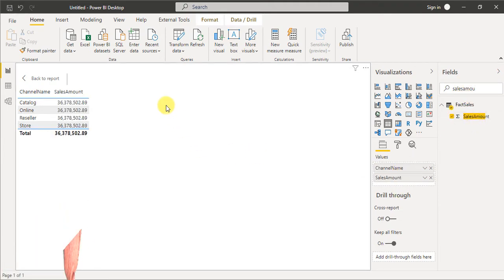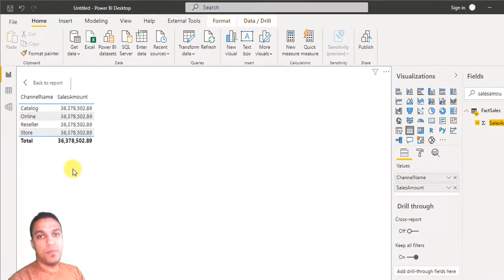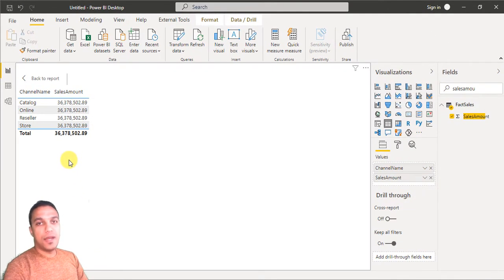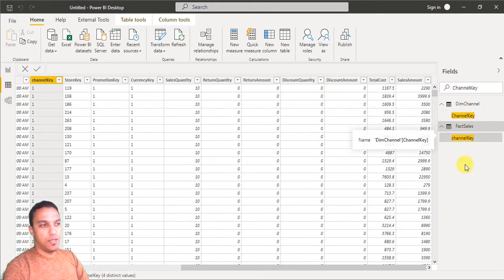As you can see, the table is showing the same sales amount for all the channels, and it's showing that same amount for the total sales for all the channels combined. This is simply because Power BI cannot recognize that the two tables should be linked together through the channel key.